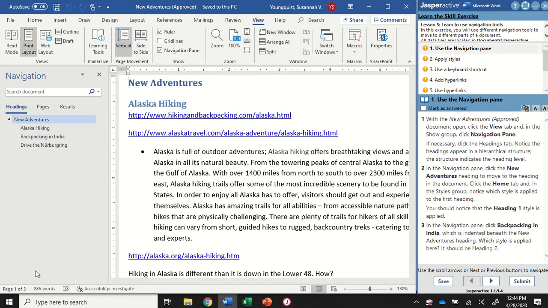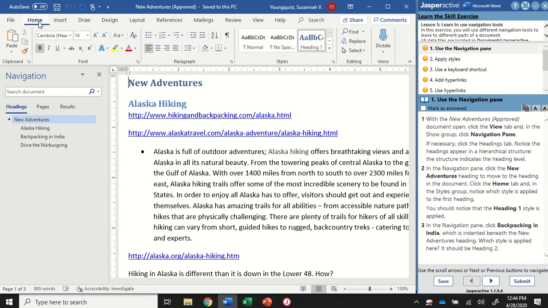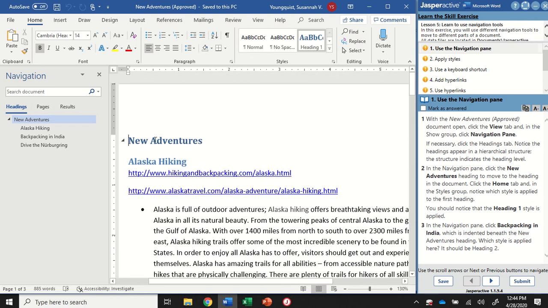All right, so in the Navigation Pane, we're going to go ahead, we're going to click on the Home tab here, and then we're going to go over to the Styles group. So when we're looking at it, if our cursor is here in New Adventures, when we go up to the Styles panel, we're going to see that Heading 1 is already selected for us, right? So we know that the Heading 1 style has been applied here.